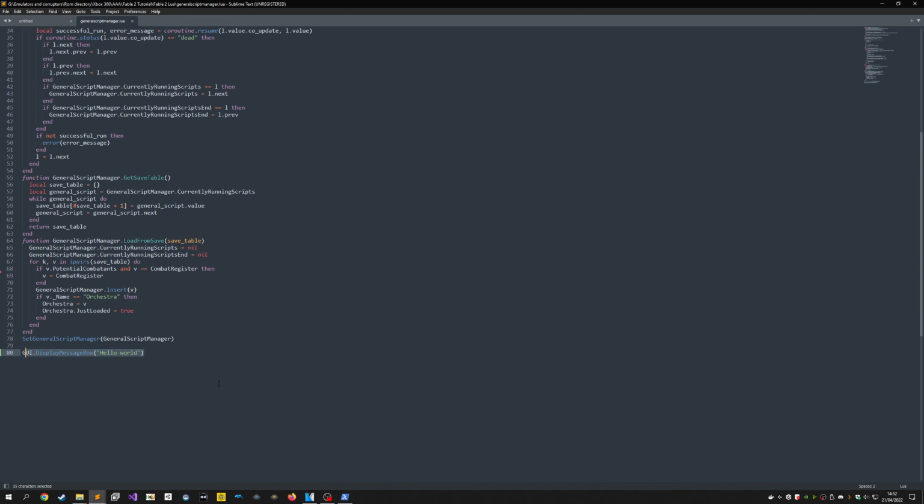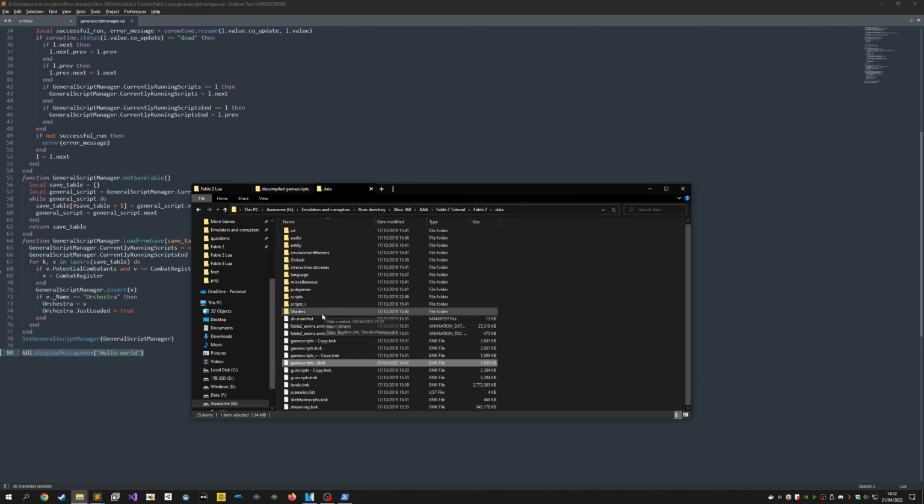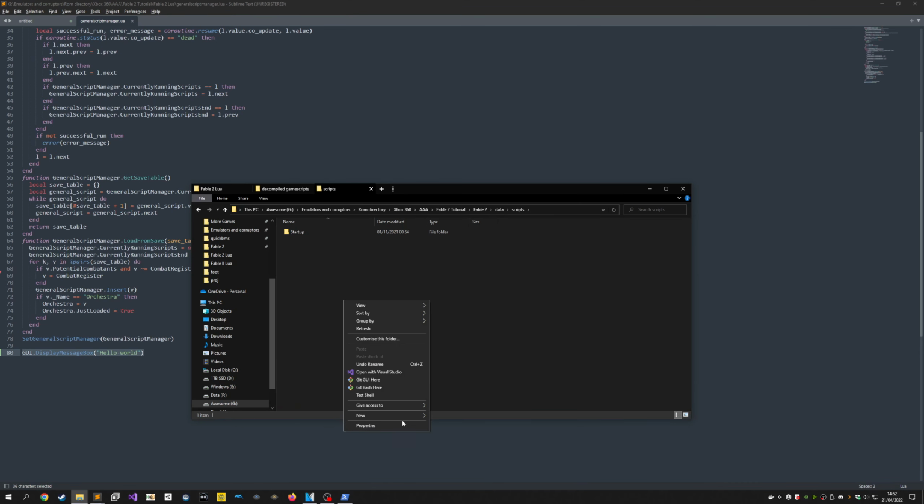Now that we want to do more, we're going to add a call to run an external script, which can contain as much code as we want. Go to Fable 2, Data, Scripts, and create a new file. Note that we want the scripts folder and not the scripts_r folder. This is contrary to how the bank files work for some reason. Now, because of the file size limitation of the internal scripts, we should keep our new external scripts file name short.